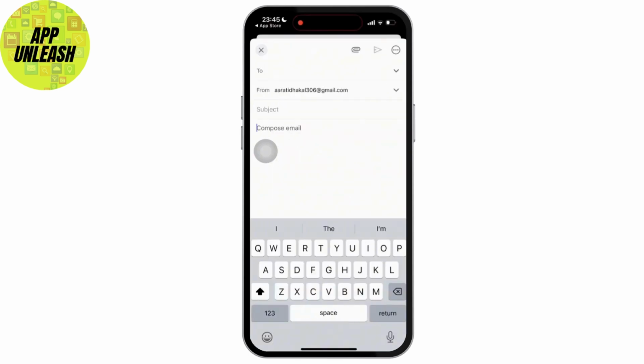Now type the recipient's email in the to field, and you can send to multiple people by separating emails with commas as well. Then write a short subject that explains your email, like example meeting update for Friday or something like that. Then write your message.